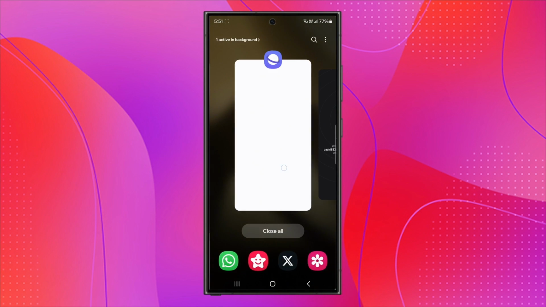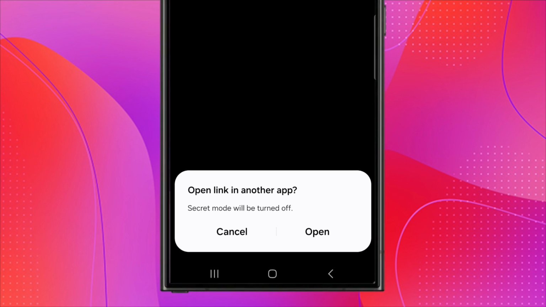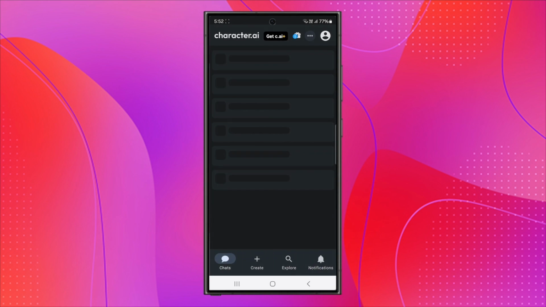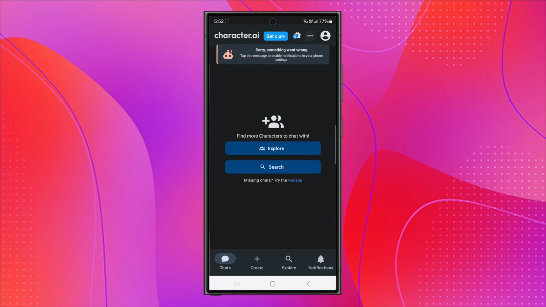I'll go ahead and open up my email right here. Once you receive the email, click on the verification link and it will take you to a new page. As you can see, your account has been created successfully. Now, simply refresh the page and a pop-up will appear saying, "Open this link in app." Click on it, and just like that, your Character AI account will be successfully logged in. That's how you can log into your account.